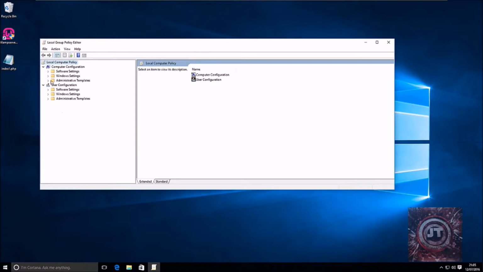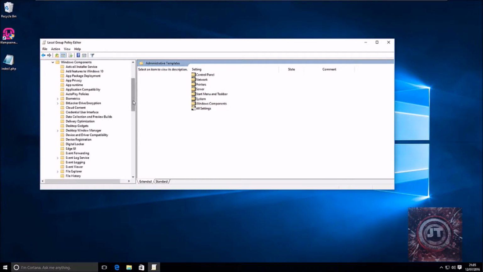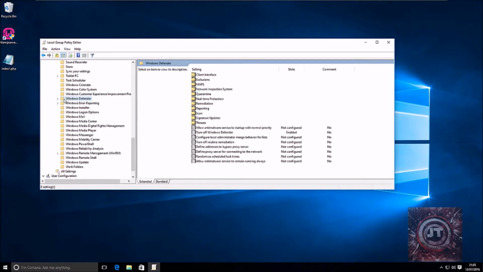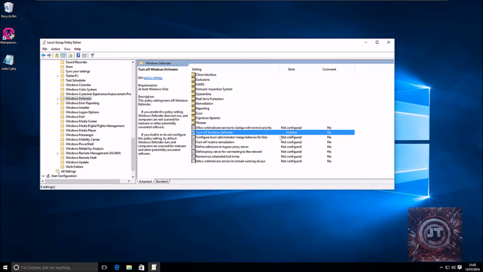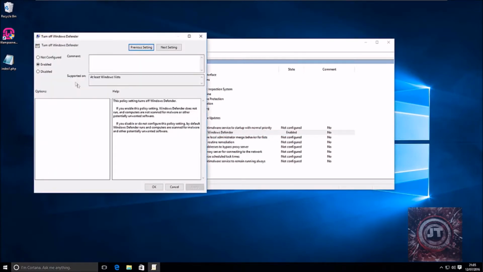So what you want to do is click on Administrative Templates and then expand that tree and go to Windows Components and expand that tree, and then go to Windows Defender and expand that tree. And then in the main section here, you'll see turn off Windows Defender, and mine is set to enabled. Just double click on the policy and it should be defaulted to not configured.